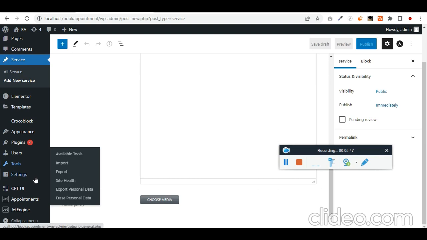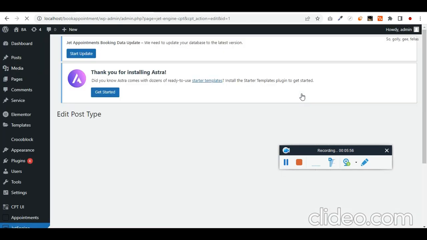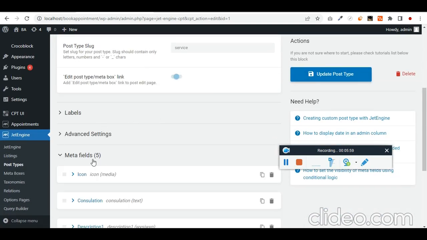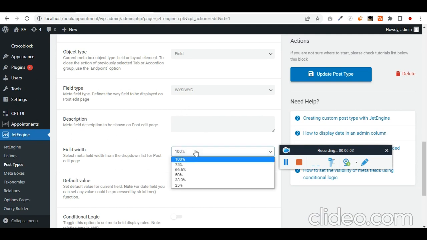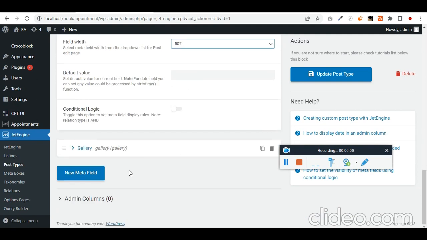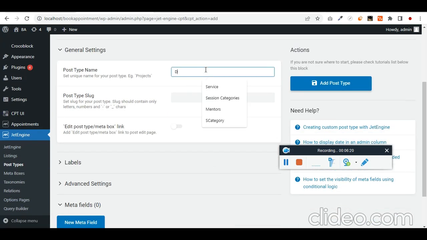Now if you want to edit, you need to get into the post types again, which is here, JetEngine post types. Click on edit. Now we need to find description 2. It is 50%. Click on update. The same way, let's create another post type called doctors. Click on add new. Now here you just need to type doctors.